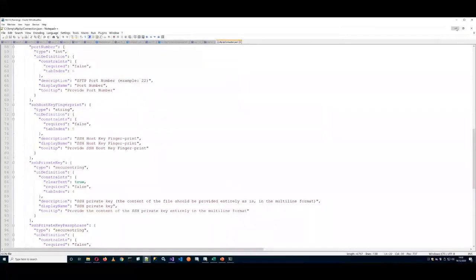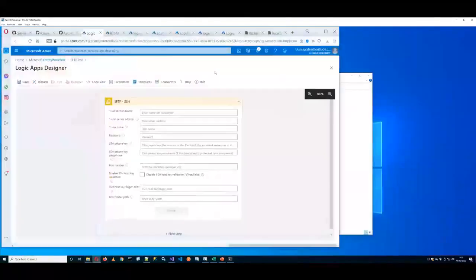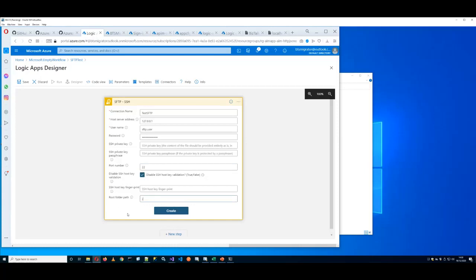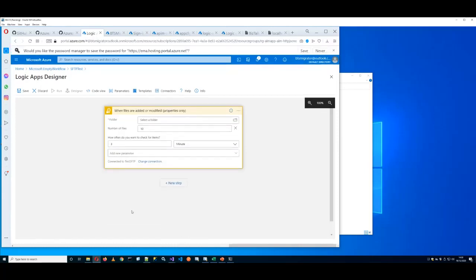If we go back to the Logic app here, and I just go, test SFTP, and I'm hoping this doesn't attempt to connect, because this is all going to be gibberish. I'm going to use a password, and port number, and disable that, and we'll say slash for that, and we go create. Hopefully it just creates it. Yep, cool. So that's created an API connection for me.